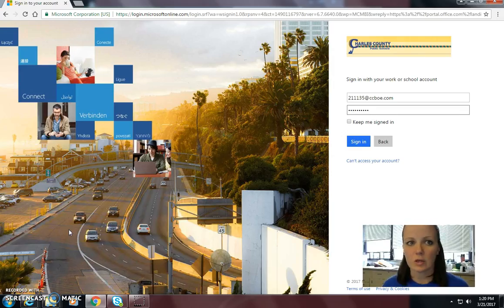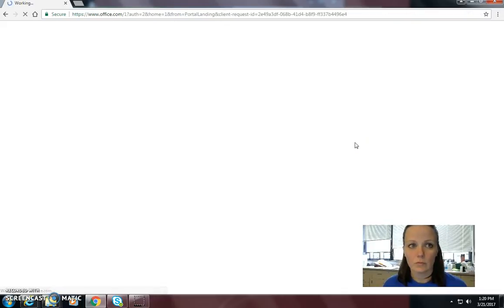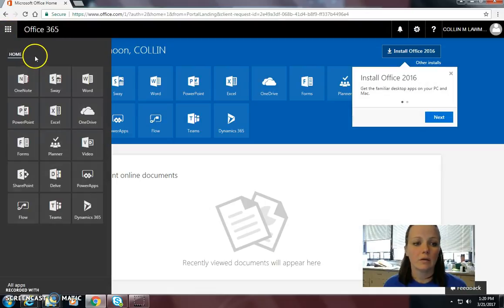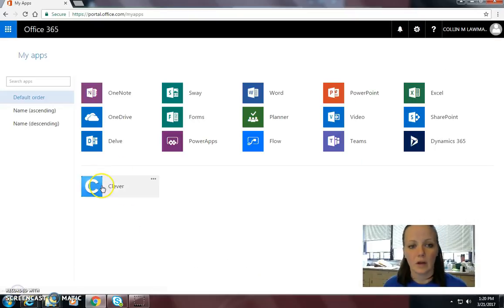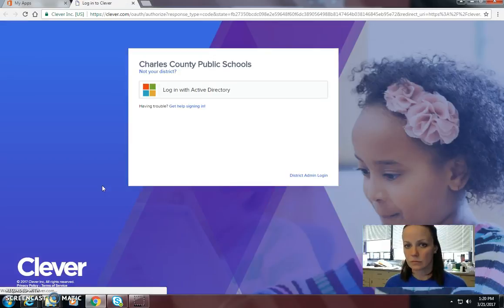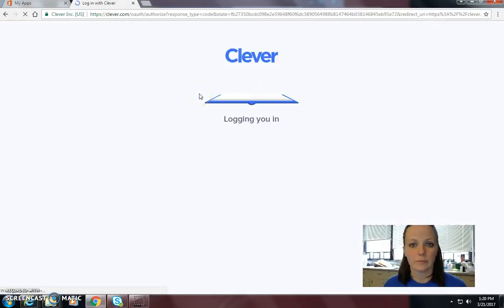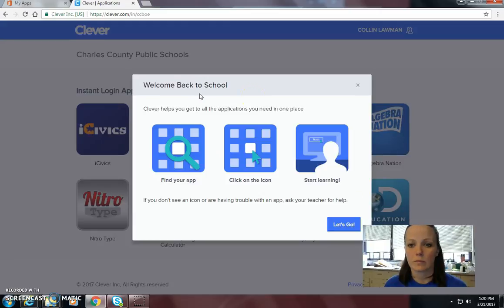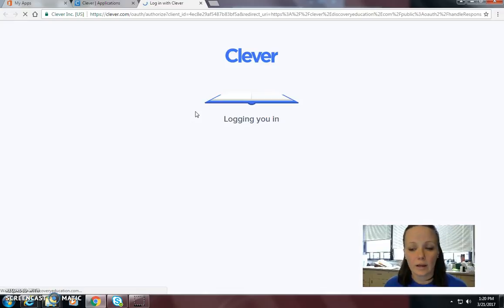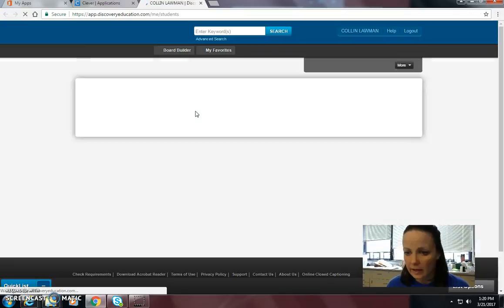So now I just want to show you what it looks like from the student's perspective. They still also have to come in through Office 365. Click Sign In. They're going to do the same thing. So they go up to the grid, All Apps. They're going to go to Clever. Log in with Active Directory, then Discovery Education.